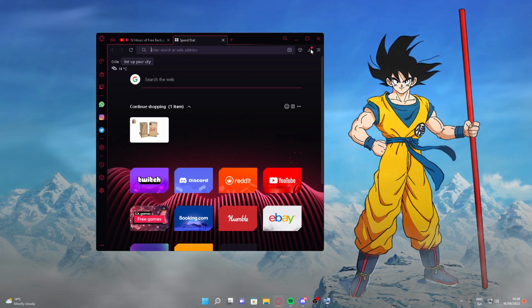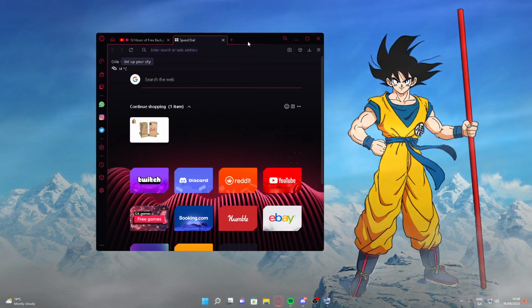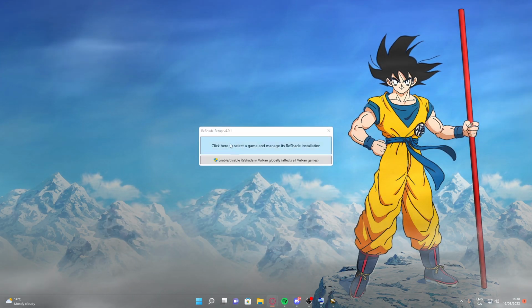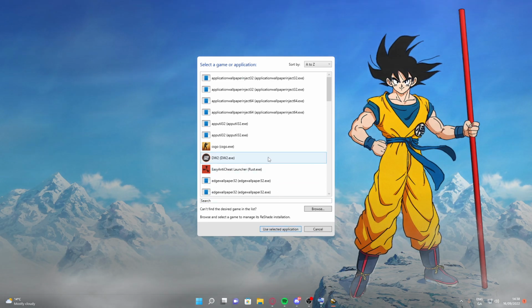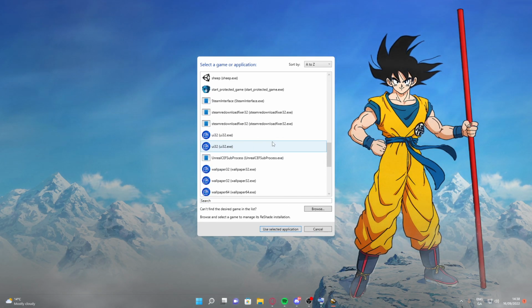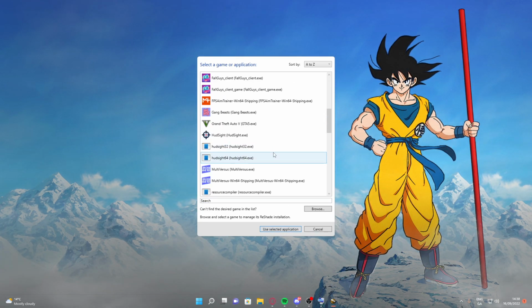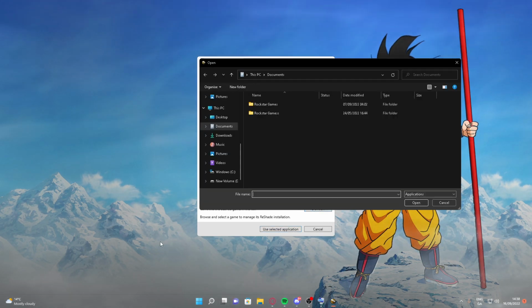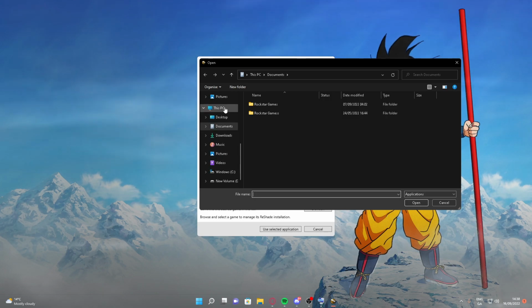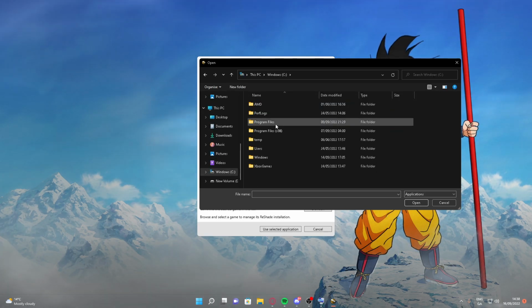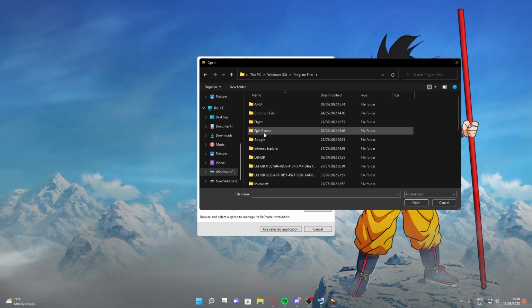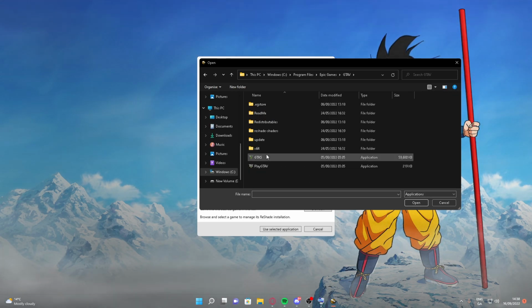Let's do that. Open it up. Now you click this right here. What you're looking for is this right here. But if it doesn't come up on your screen, just click browse. Go to This PC, Windows C, Program Files, Epic Games, and then GTAV. Click this right.